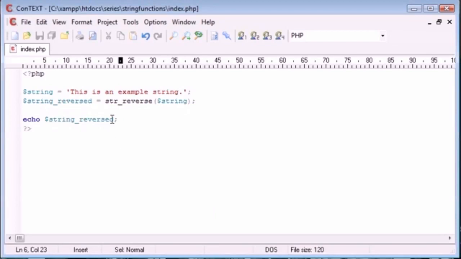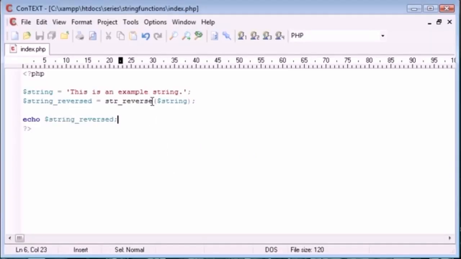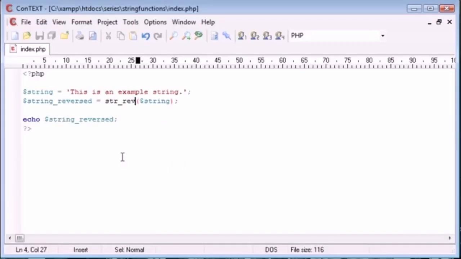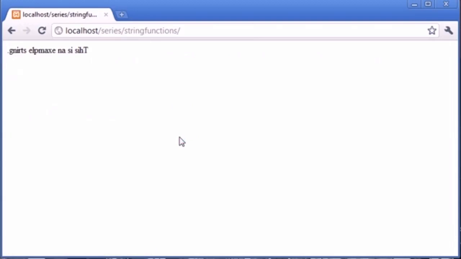The semicolon on the end of my line there. Okay, so you can see that. String rev. Okay, let's go refresh. Oh no. Okay, again, yep, sorry, I've added that. So it's strrev. You can probably tell I don't use this function too often, but just for demonstration purposes, you can see that what it's done now is reverse the string.